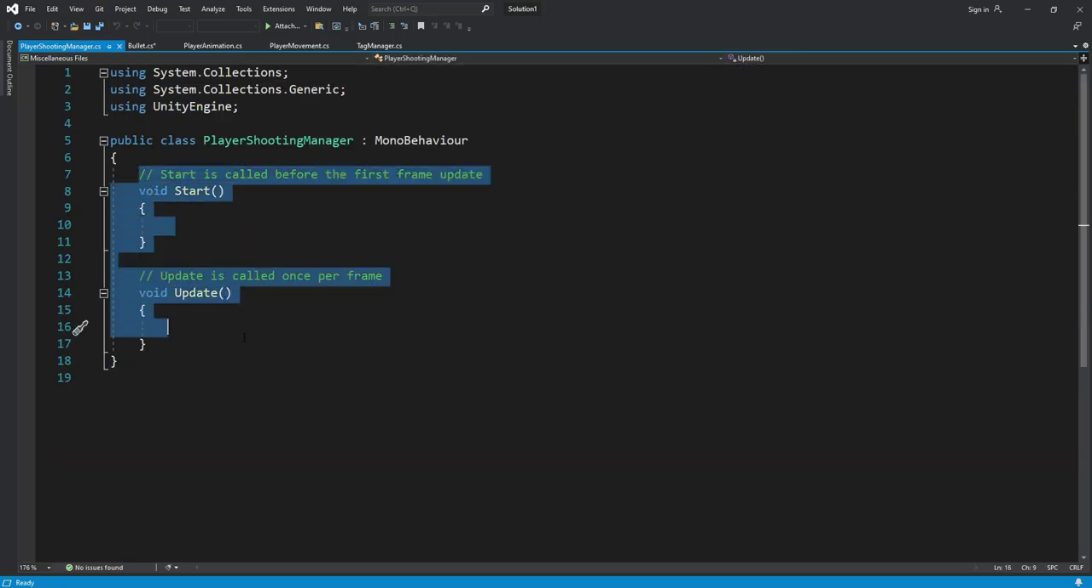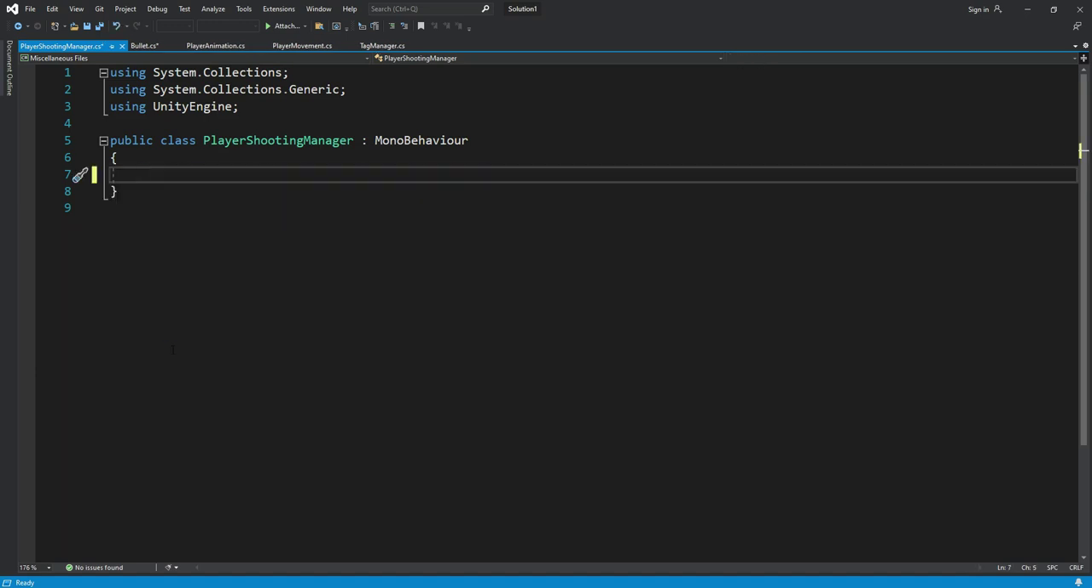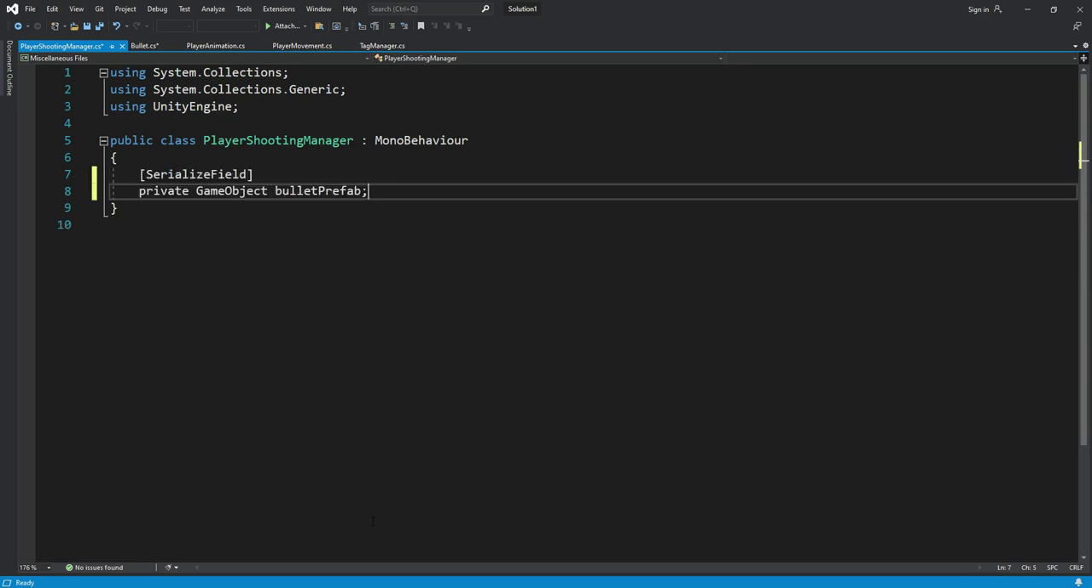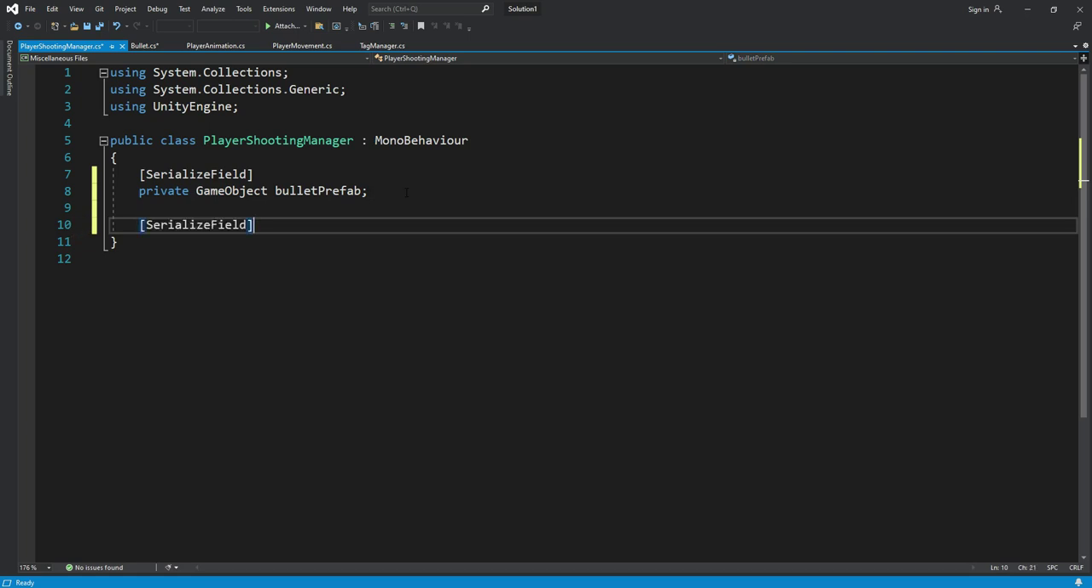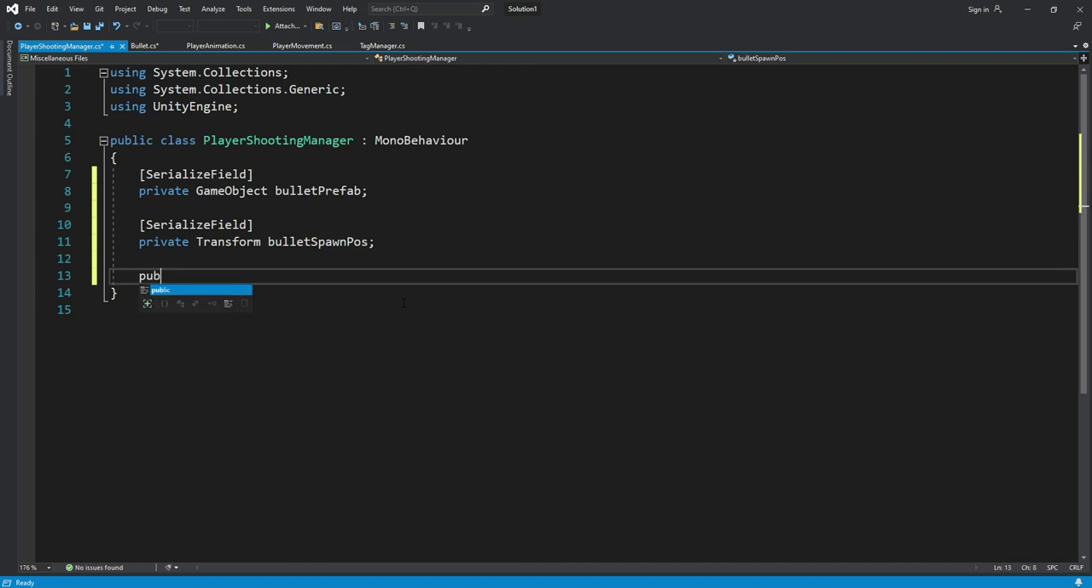So right here we need some variables, so let me just remove all of this, and the first variable will be a serialized field, and then it will be private, it will be a game object type, and its name will be bullet prefab. Then the next one will be of type transform, and its name will be bullet spawn position, or just pos. Then after this we will create a function, so we will say public void and we will name this shoot.